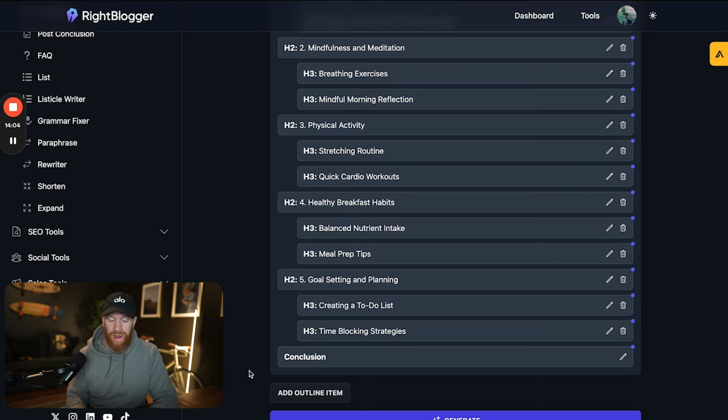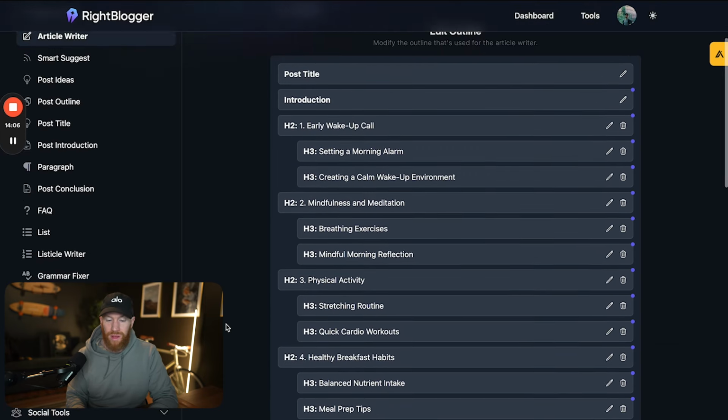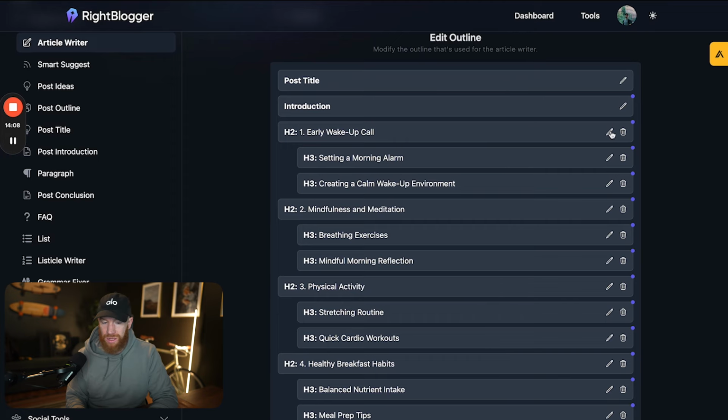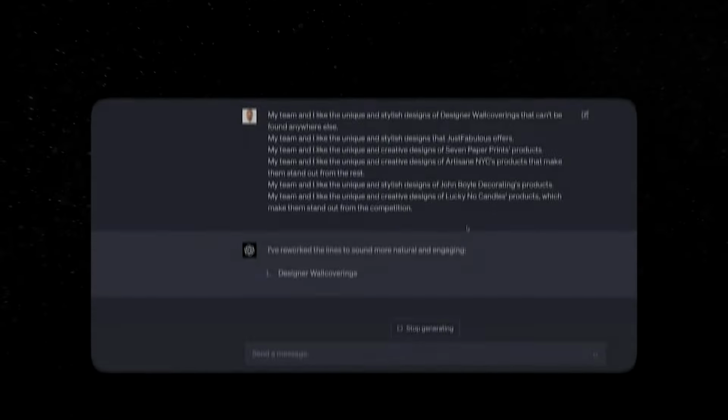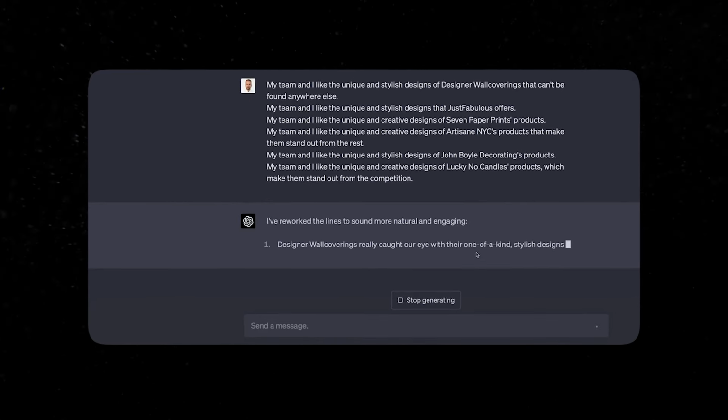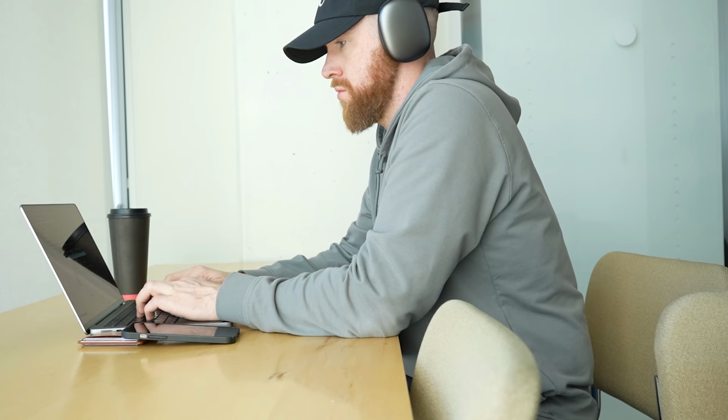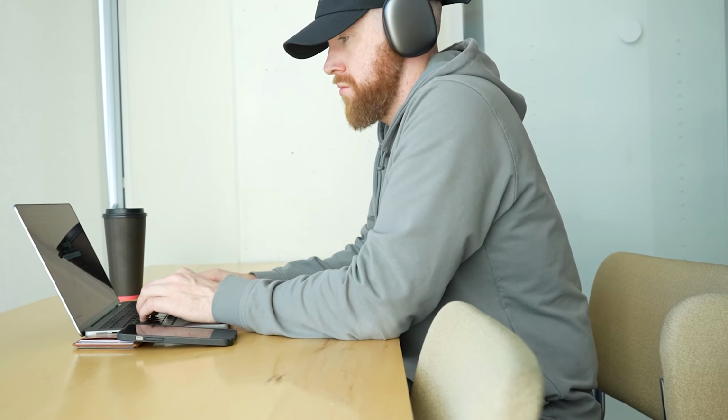Let's say that we wanted to make a bunch of changes to this. We could add different outline items, and if you click edit on these, we can see here that there's not only a title, but there's additional instructions. If you've ever used ChatGPT, you know that initially you give it a prompt, and then you can tweak those prompts. But if it's editing a long form piece of content, it becomes immensely arduous to edit individual paragraphs. It's very difficult to keep it all together, whereas this does it in a format that is super easy to use.